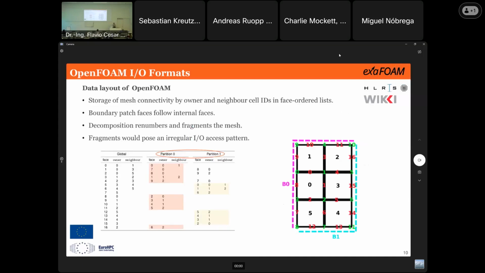So what am I talking about, the mesh layout? How does the OpenFOAM mesh look like? It's the mesh connectivity stored in terms of owner and neighbor lists. So for faces, it's always a face-ordered list. You will always have the internal faces being numbered first, and then the boundary faces are attached at the end of your owner list. Thus, the neighbor list, as there are no neighbors to boundary faces, is shorter.